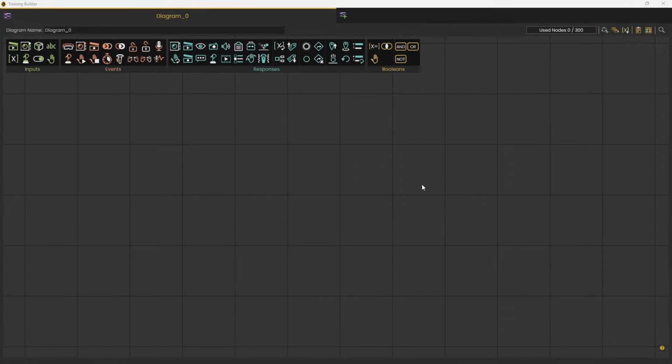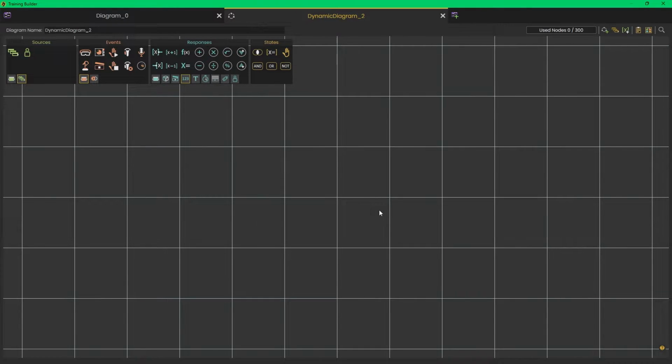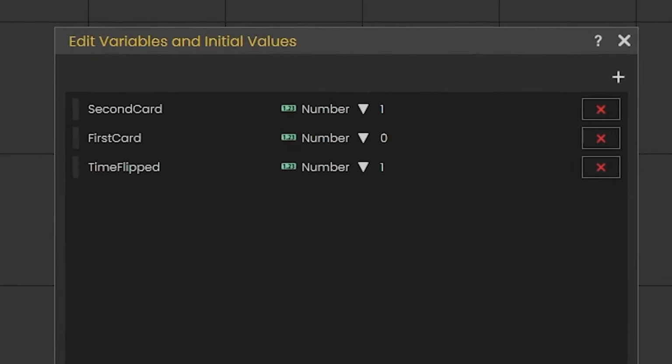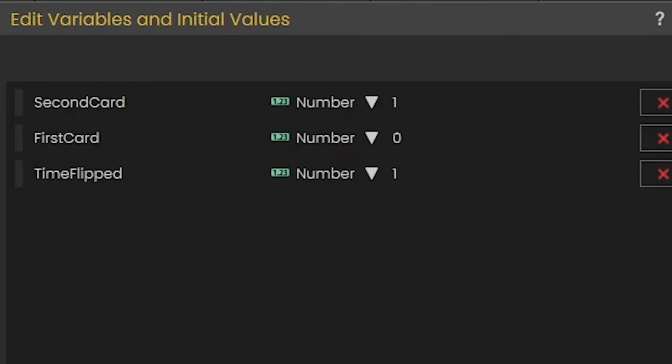Open the training builder and create a new dynamic diagram. We created three variables and gave them the following values. The card value on the first flip will be stored in the first card variable, and the second flip card value will be stored in the second card variable. Times flipped will keep track of how many cards are flipped.